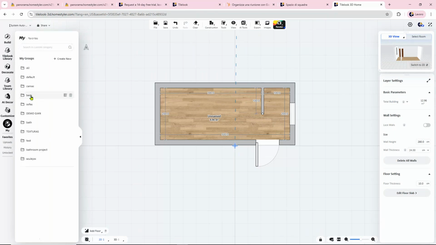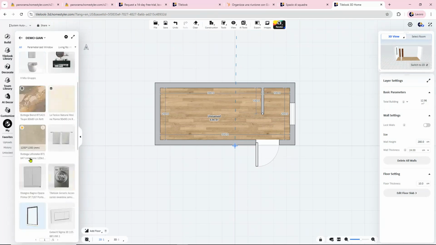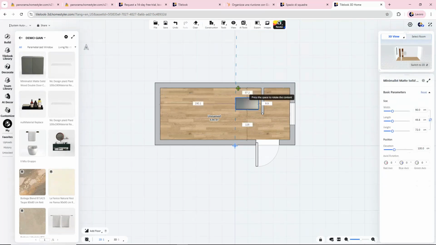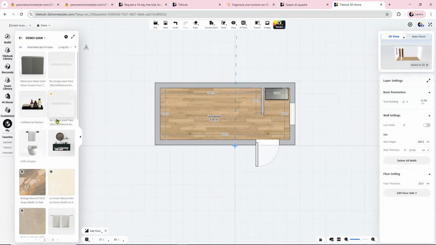So, for example, for this demo, I created this folder, where I have already inserted all the products that I'm going to use for this demonstration. So we have a small wardrobe, we have a shower tray, also the tiles that I'm going to use. So I'm just going to drag and drop the objects, and then we will see how to insert them correctly. So first of all, we just drag and drop this object. I want it to be 5 centimeters from the left and 5 from the right, perfectly centered.